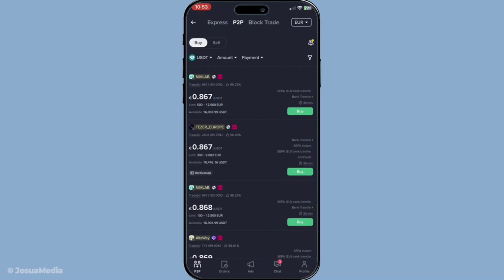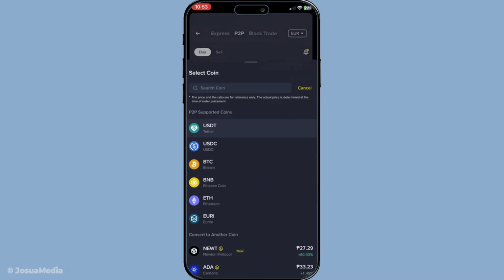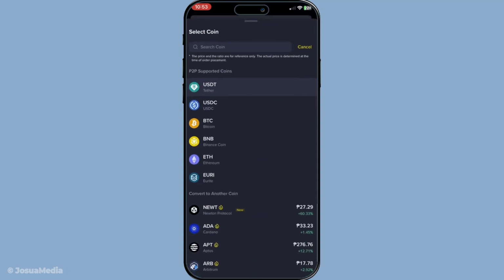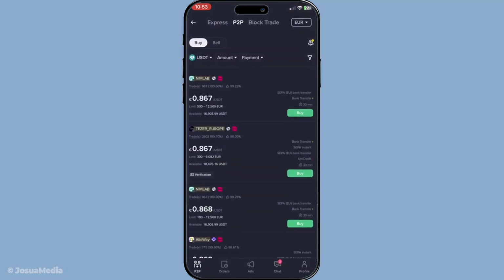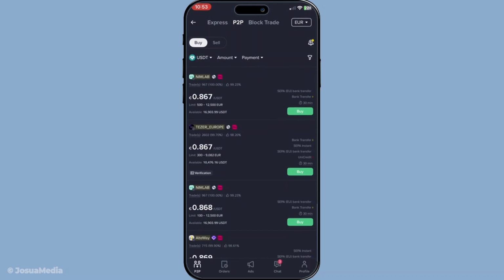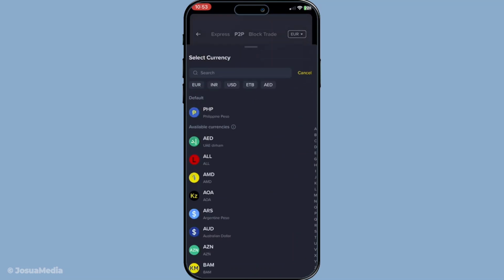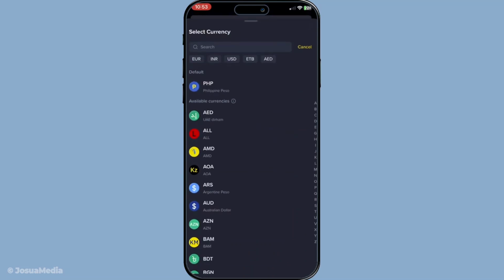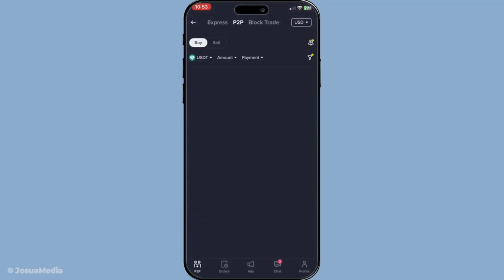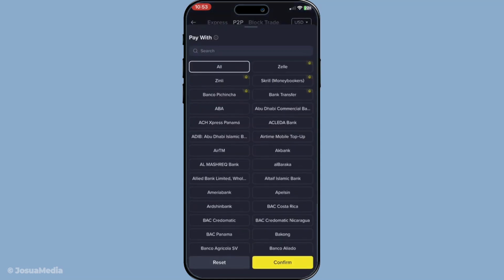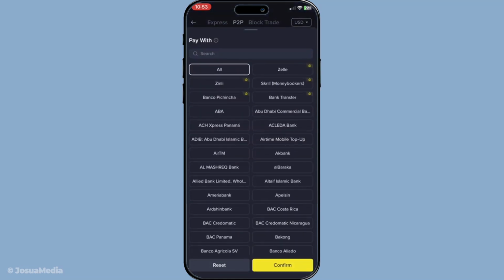Next, you'll want to choose USDT, which stands for Tether. It's a staple stablecoin in the crypto world, meaning its value is tied to the US dollar, which makes it a popular choice for trades and transactions. Now let's set your currency and choose your preferred payment method. Whether you prefer using GCash, a direct bank transfer, or another method, set it according to what's available in your region or what is most convenient for you. This setup ensures that your transaction aligns with your financial preferences and needs.